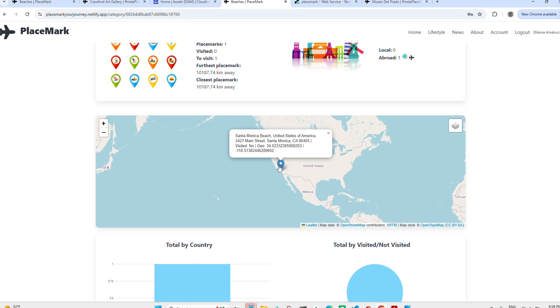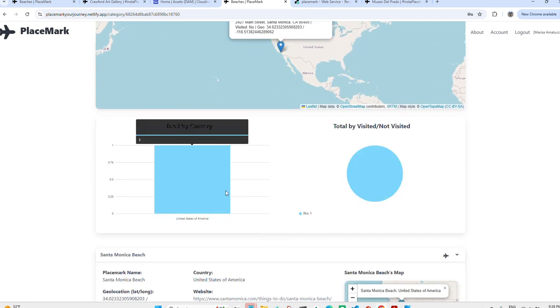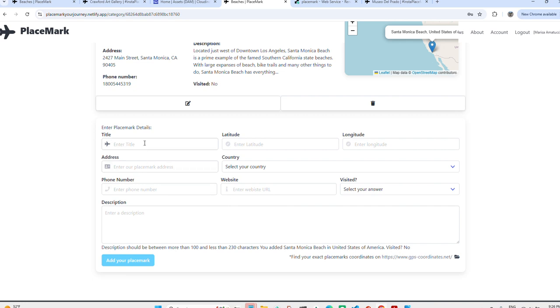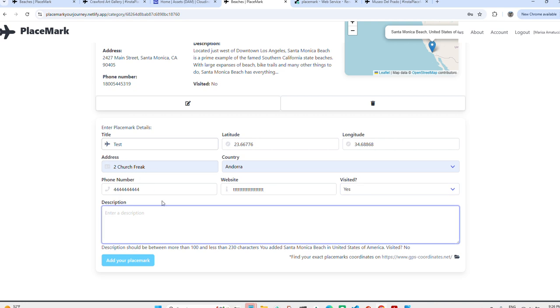It's in here, right? And there is the chart, United States, number 1, etc. And there is this map here as well. This is specific. That means if I test by adding another one, a random PlaceMark, just putting some random stuff in here, it doesn't matter if I put a website or letters or whatever, just some random content to meet the requirements.